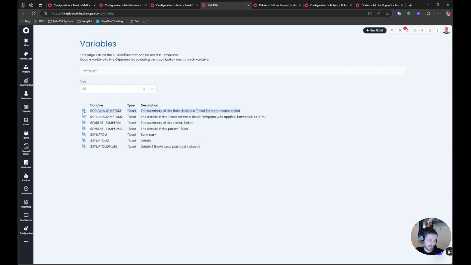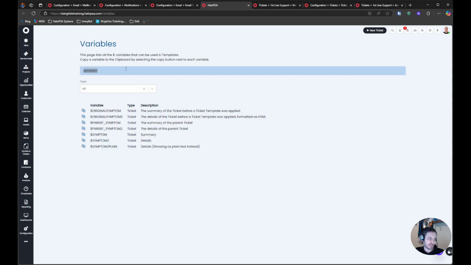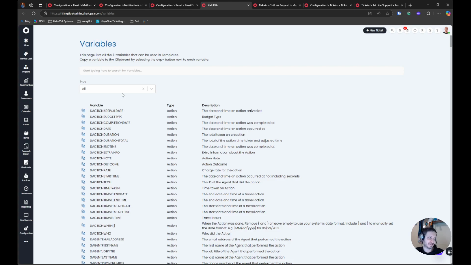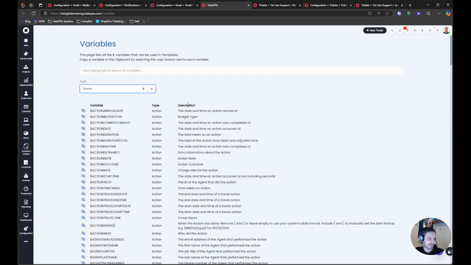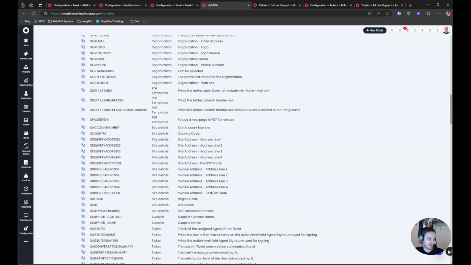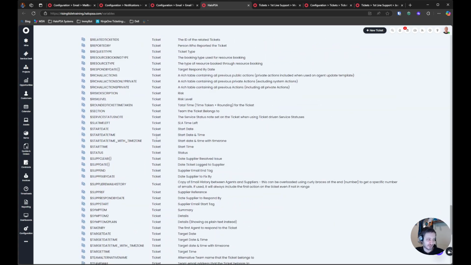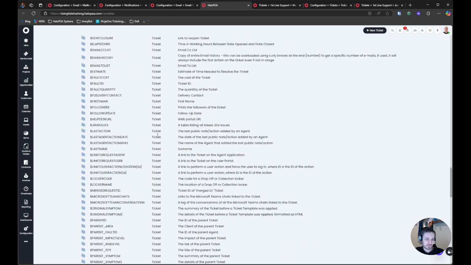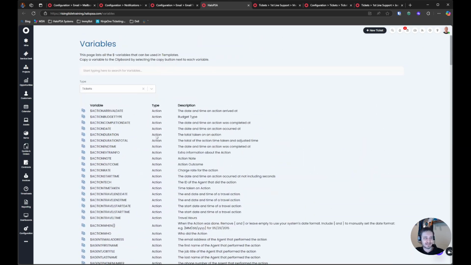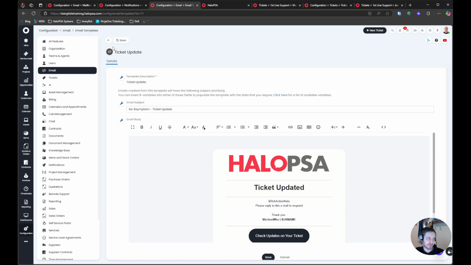Here was a before template, right? So you can kind of see what's going on. The parent symptom 2 is if it's a child ticket, and so on and so forth. So there's a lot of things that you can do, a lot of variables that you can utilize here. And if you look at tickets, you can kind of see all of the available variables for tickets that's available to use within a ticket. And most of these can be done inside that notification rule or inside the email template, and so on and so forth.